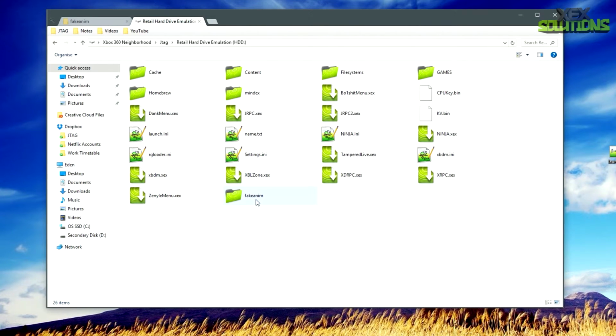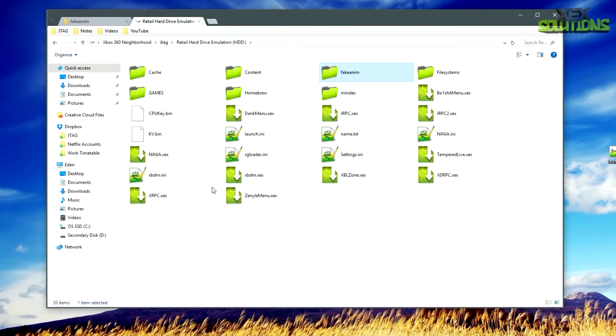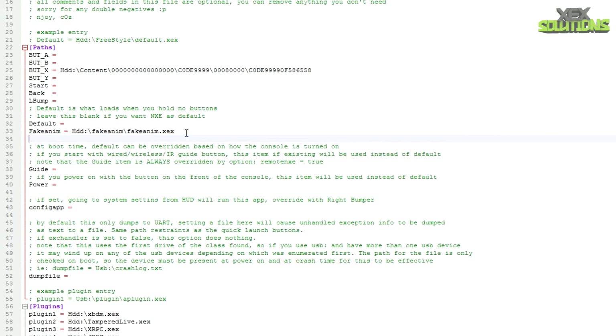You'll then have a folder called fake anim, and if you go inside here, you should have three things: jukebox, fake anim.ini, and fake anim.xex. Now if we go back to our hard drive, we want to edit the launch.ini, so just drag your launch.ini onto your desktop, open it up, and as you can see here, I already have the file path in here. So what you want to do is look for default, where the comment says default is what loads.